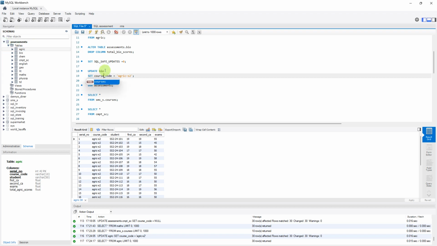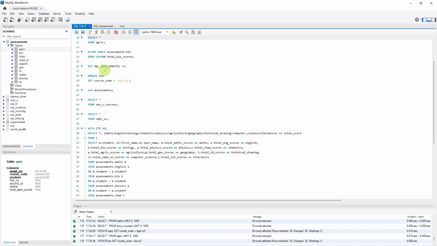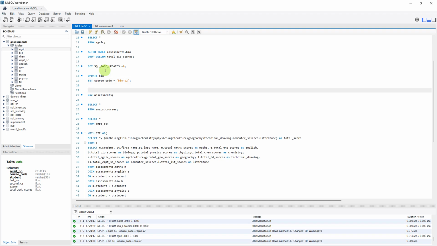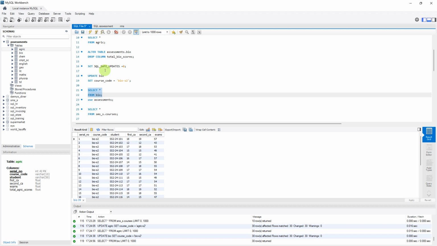So bio, if I remember correctly, it is bio-s2, run it. So if I want to view my table, I can just come here, bio table, and you can see it is already populated. So I'm going to pause this video and just quickly run through the rest of them and come back.